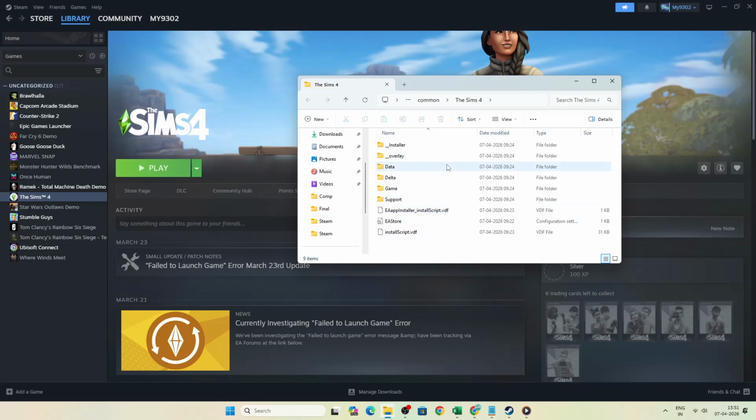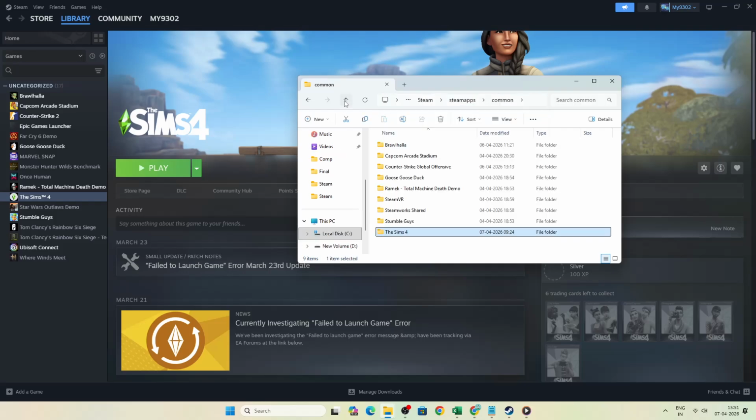No guesswork needed. Now that you are in the game's folder, look at the navigation path at the top of your file explorer. Go up one level to the folder named Common. This common folder is where Steam stores the actual files for your installed games. If you ever need to check another game's files manually, this is the hub you'll use.